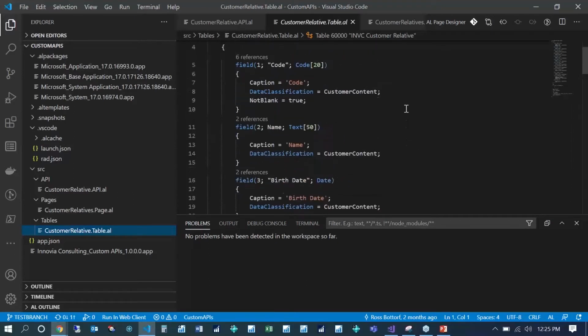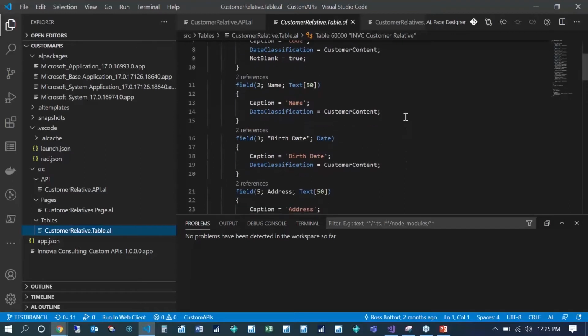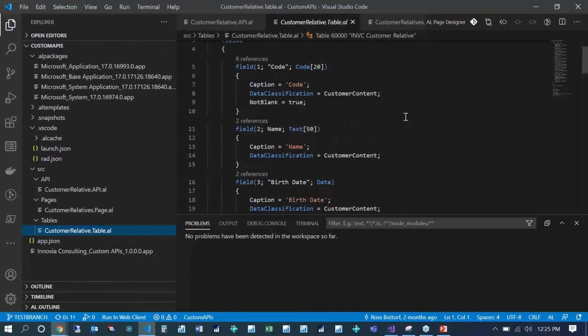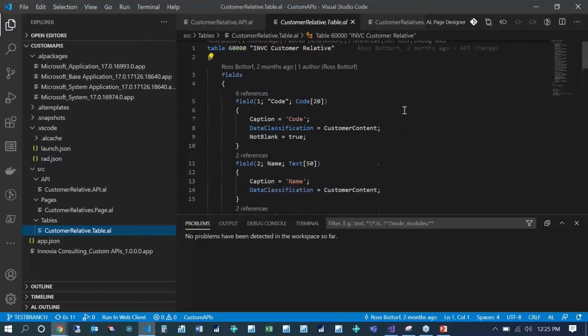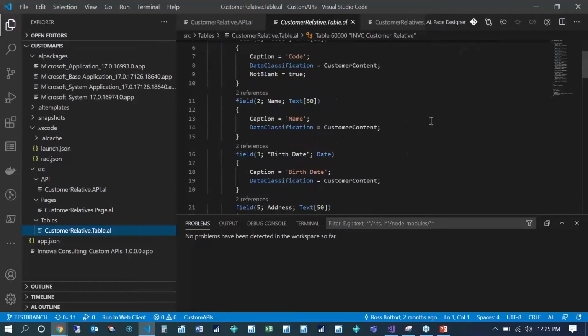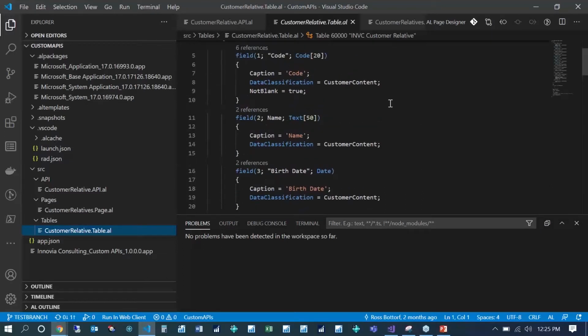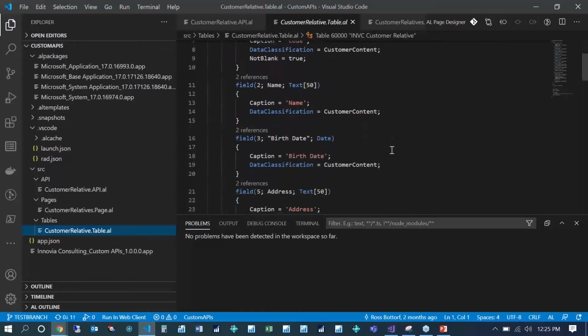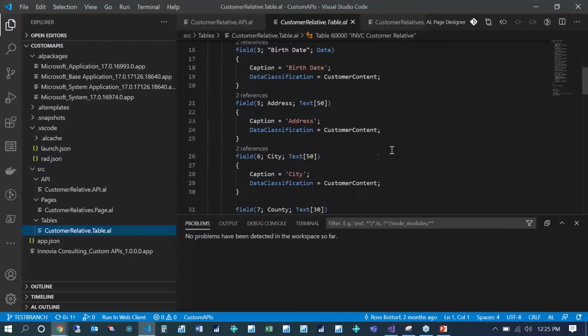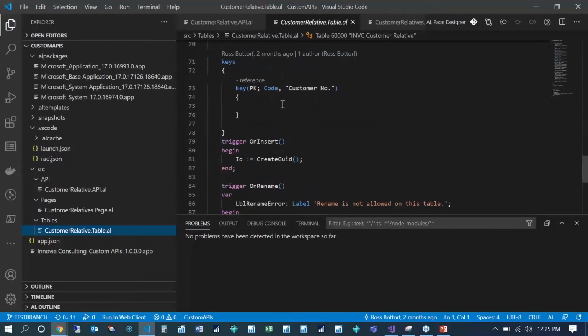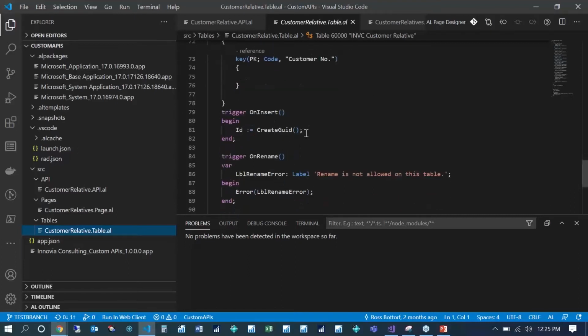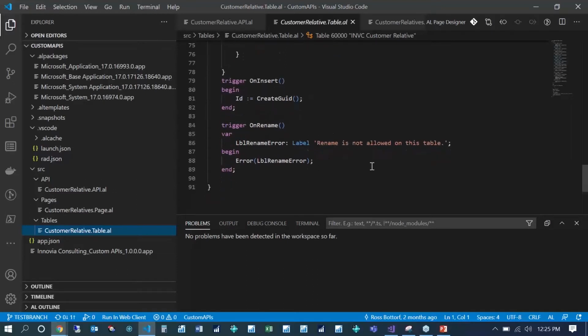It's just a demo table, but its basic premise is I want to list relatives for that customer. Maybe I'm working with families. Maybe all my customers are families and I want to list the relatives. So we've got a code field, which is my primary key, along with the customer number. So my primary key is code and customer number. I've got my on insert, assigning a new GUID to my ID field. And I have rename logic.